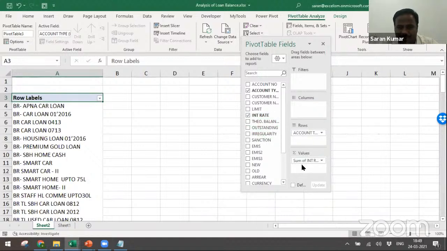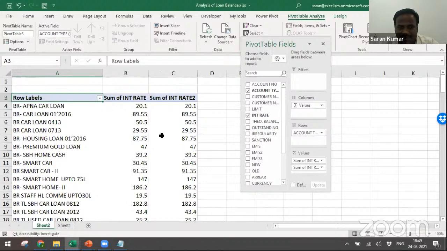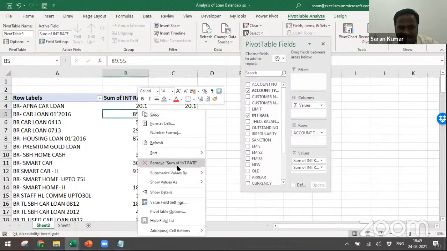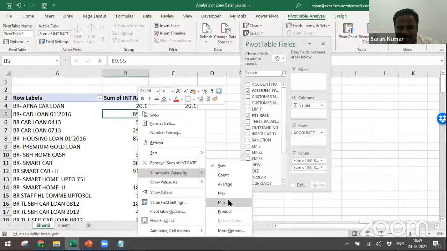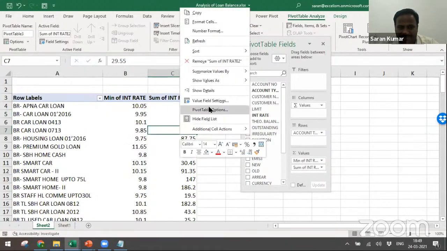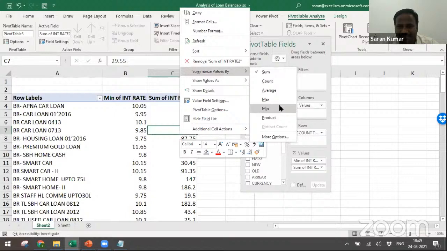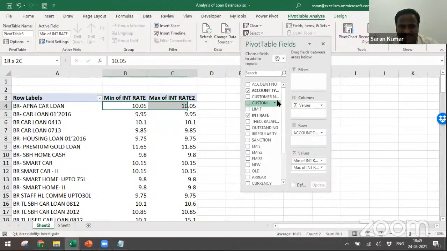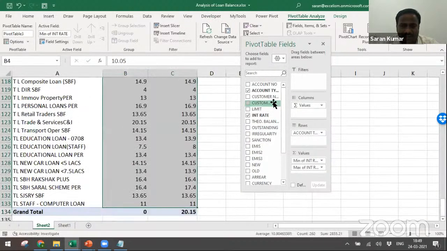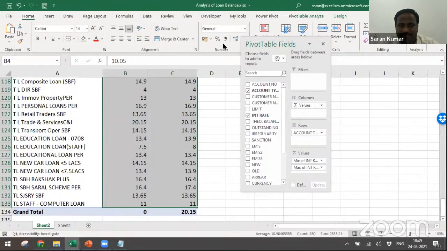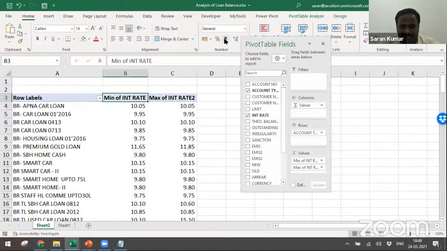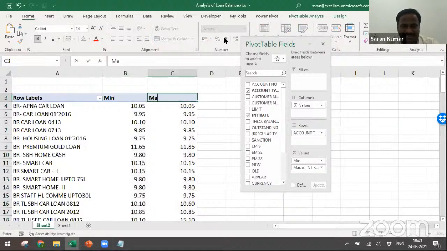Then you can also put one more interest rate. Then you can immediately see this as a minimum. You can just go here and take it as a minimum, and this you can see as maximum. Summarize values by max. Then you can just check it out. There are almost 133 different products. So go to the home tab, keep comma format with 0 decimals. This is the minimum, this is the maximum.